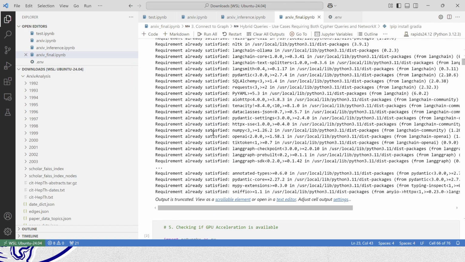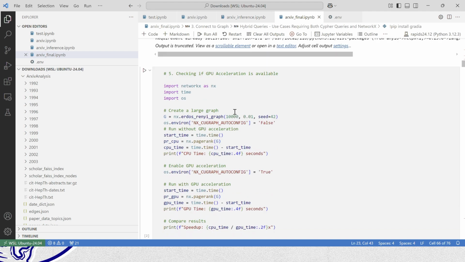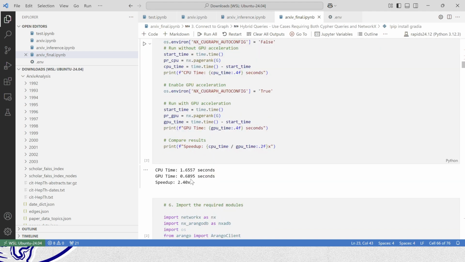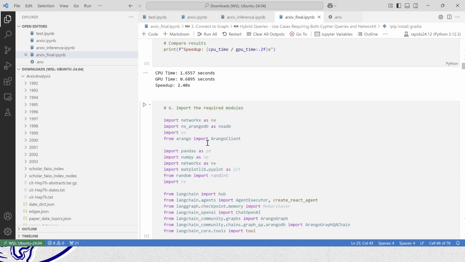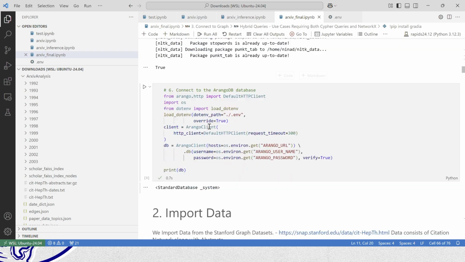We install all the libraries. We quickly check if the GPU acceleration is available, and we can see that there is a speed up of 2.4 for the PageRank algorithm. We import the required libraries. These are the environment variables which are set to connect to the ArangoDB.